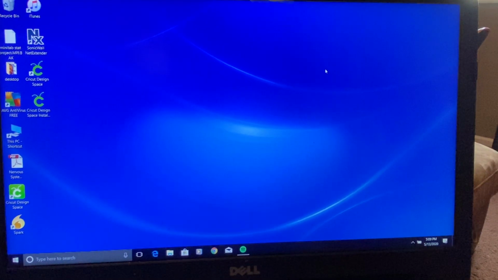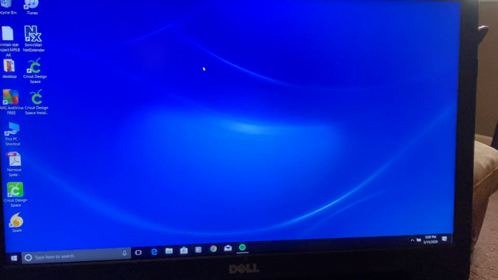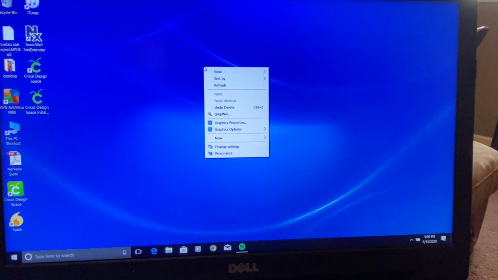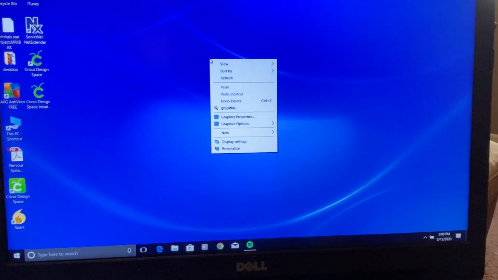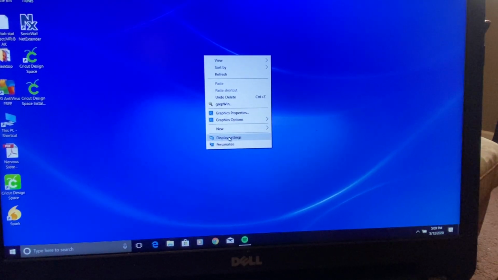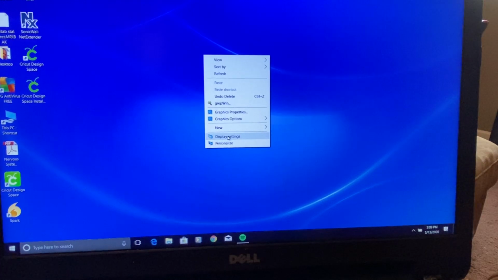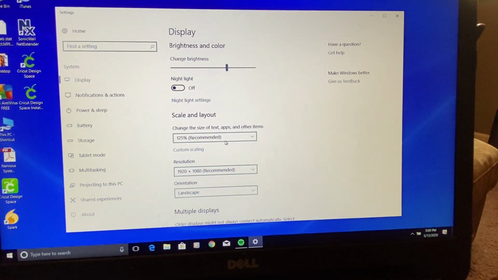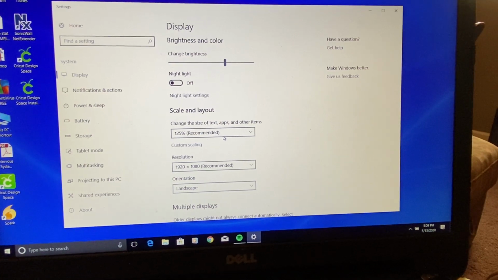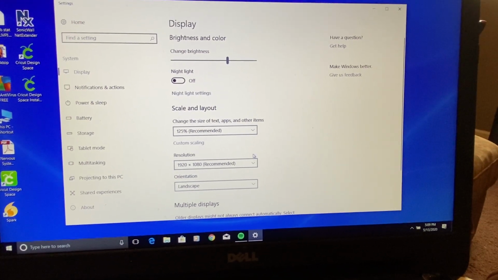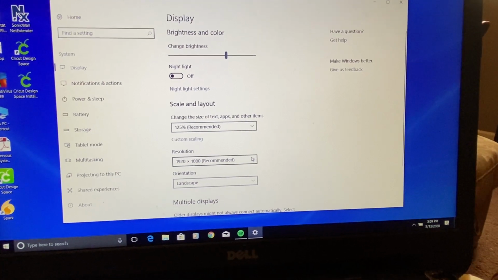computer. First thing you need to do is right-click your mouse, and you will see a menu come up. On that menu, you're going to see there are display settings. You want to move your mouse down to display settings and left-click your mouse. You're going to get a menu that comes up. Now you're going to notice on that menu, there's a resolution option.